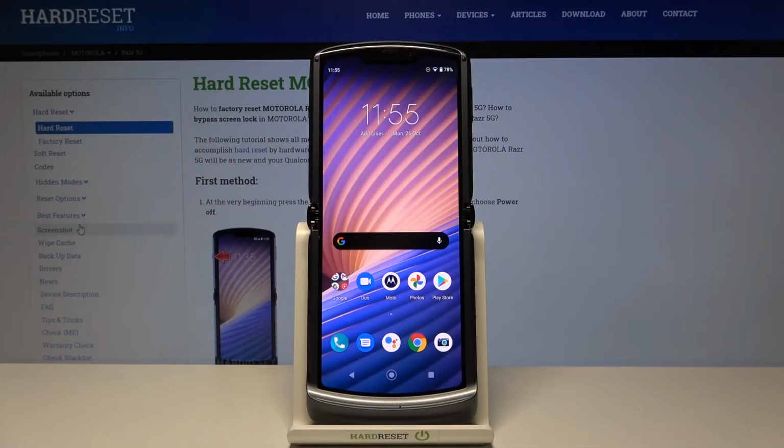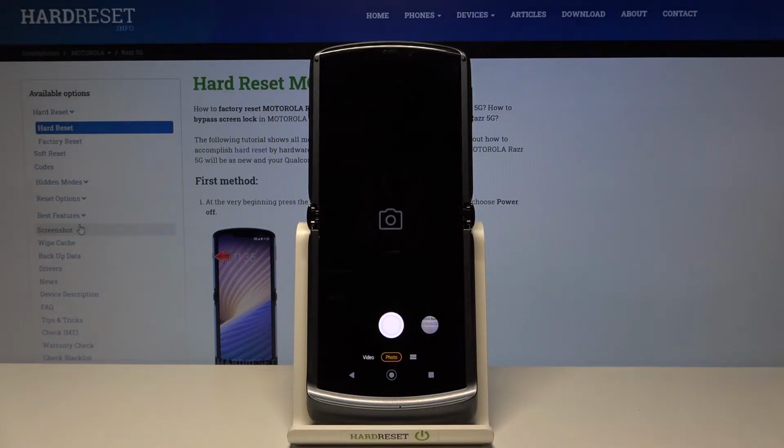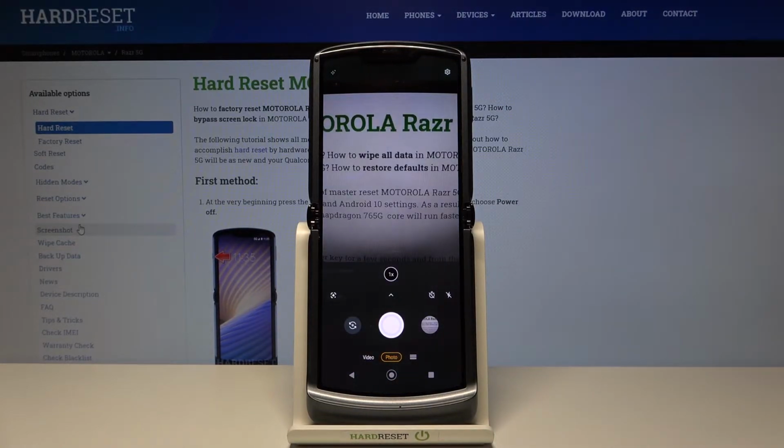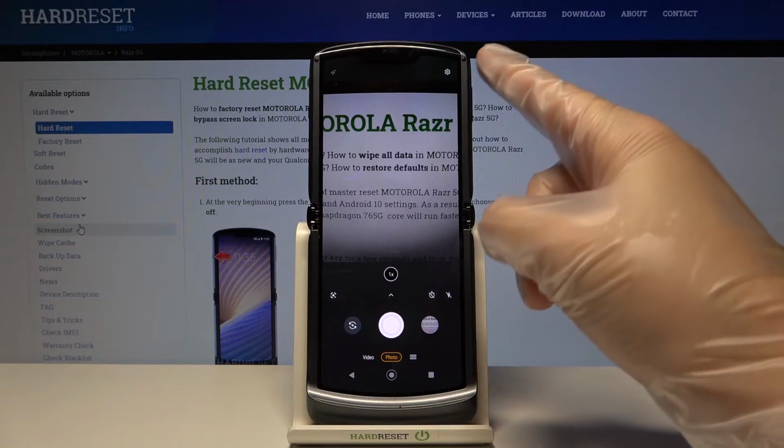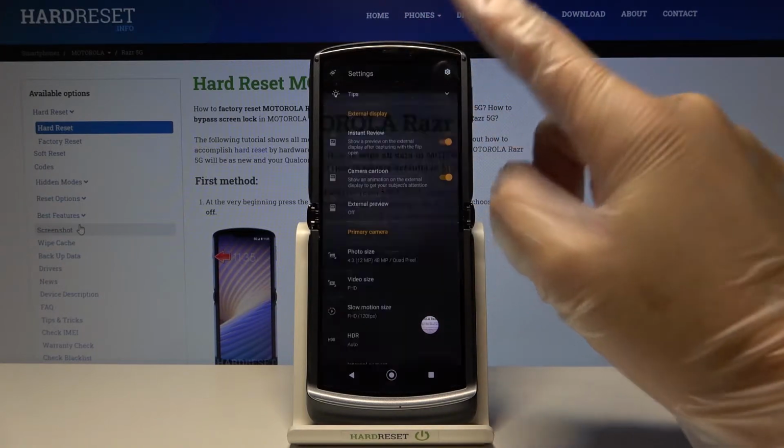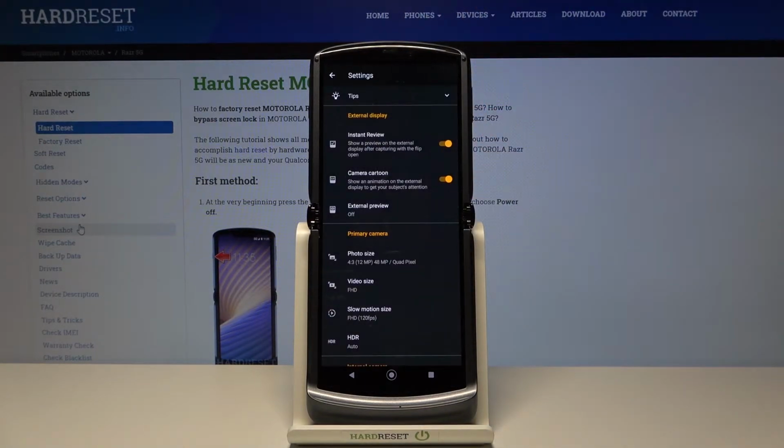Welcome, here I've got Motorola Razr 5G and I'm gonna show you how to turn on and off the camera leveler on this device. So at first we have to tap on the camera button here to open it, and for now we are in the standard photo mode. From here let's go to the right corner to this button. By tapping on this we can open the advanced camera settings.